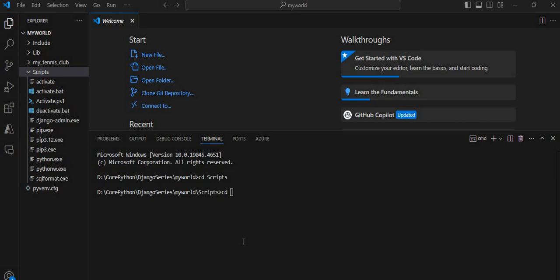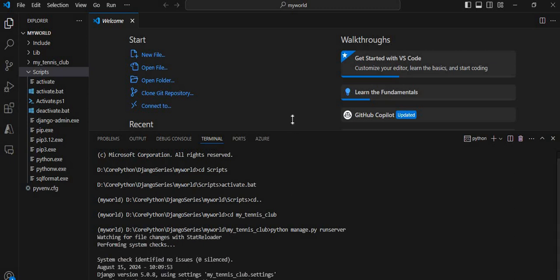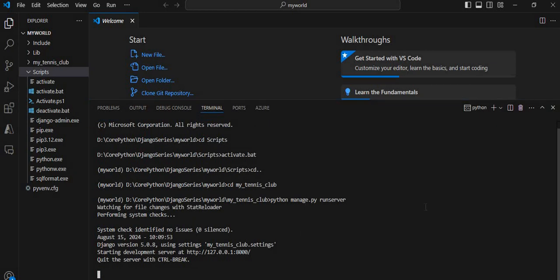For that, I am going to activate my environment: cd, then activate.bat. This will activate my environment. The name of the environment is my world, and here I am going to cd into the project and run python manage.py runserver. See, our server is running on port 8000.